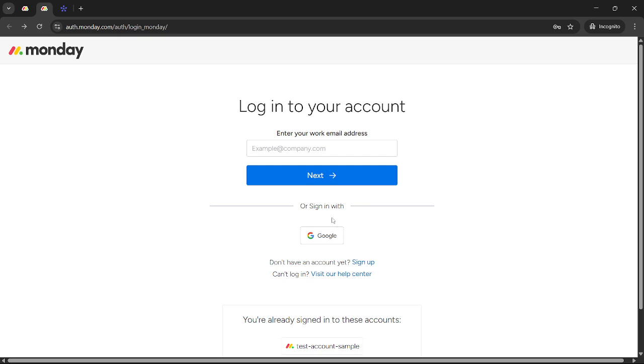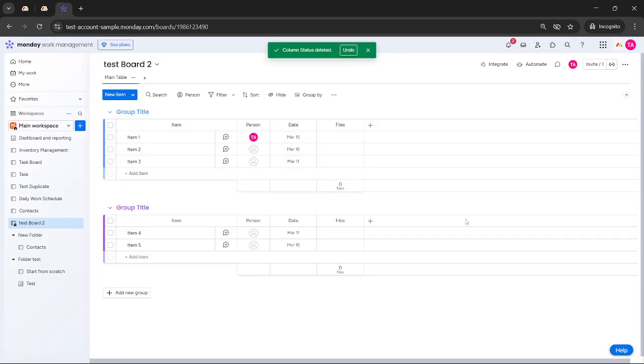Once you're logged in, it's time to head over to the board where you want to work with these labels. Take a moment to locate the board. If you're managing several, you might find it helpful to use the search function to quickly pull it up. Now that you're in the right place, we're going to create multiple status labels.